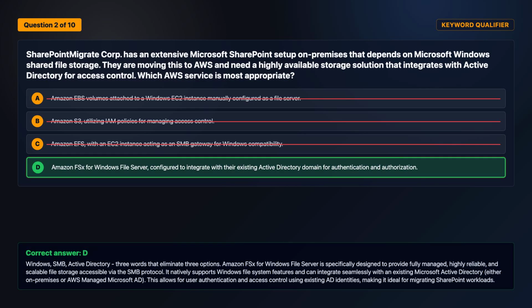The correct answer is option D. Windows, SMB, Active Directory. 3 words that eliminate 3 options. Amazon FSx for Windows File Server is specifically designed to provide fully managed, highly reliable, and scalable file storage accessible via the SMB protocol. It natively supports Windows file system features and can integrate seamlessly with an existing Microsoft Active Directory, either on-premises or AWS Managed Microsoft AD. This allows for user authentication and access control using existing AD identities, making it ideal for migrating SharePoint workloads.